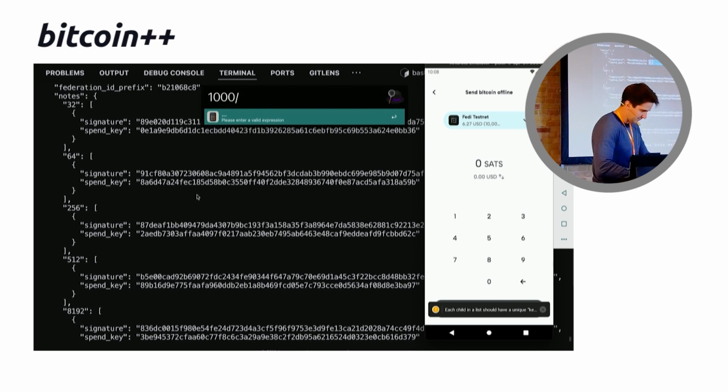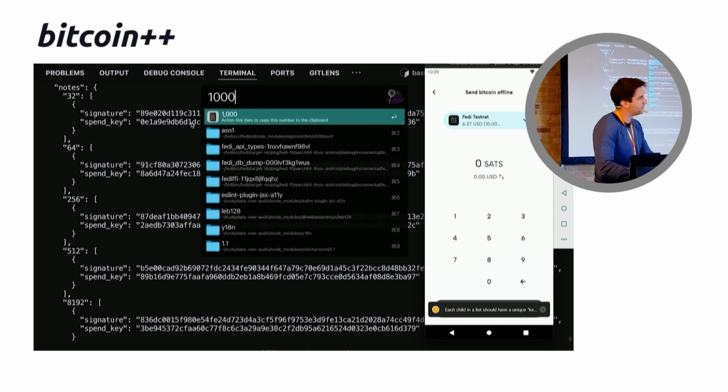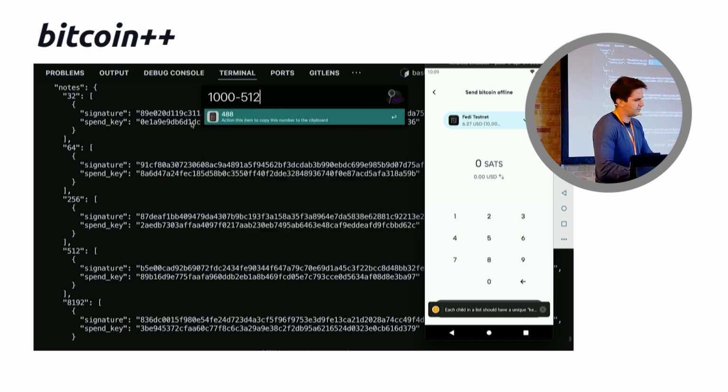So what would I do here if I wanted an even number? 32, 512. So 512, 488. I think we've got to go down in multiples here. 256, 128, 64, 32. Okay, so let's do 1,000. What's 1,000 minus 512? Is that what I want? 488. No, that's not what I want. I'm confusing myself. So let's just see what the algorithm does with 1,000.